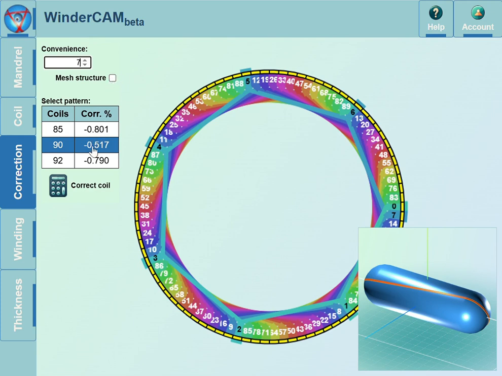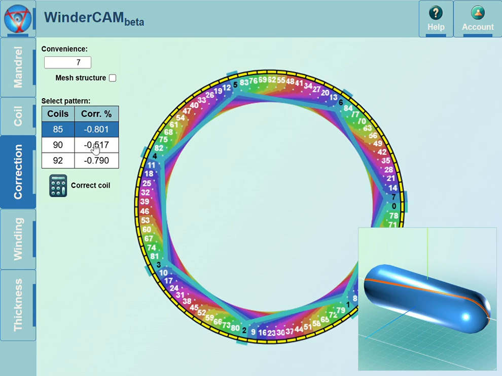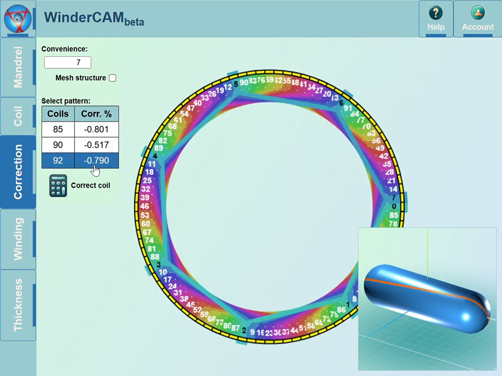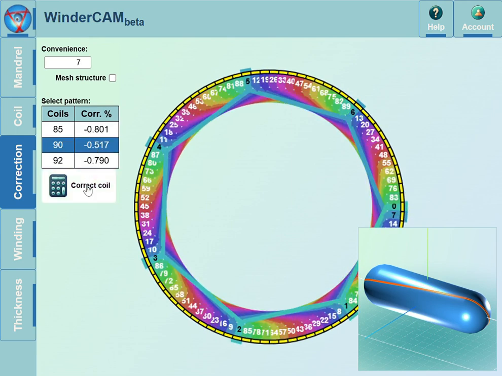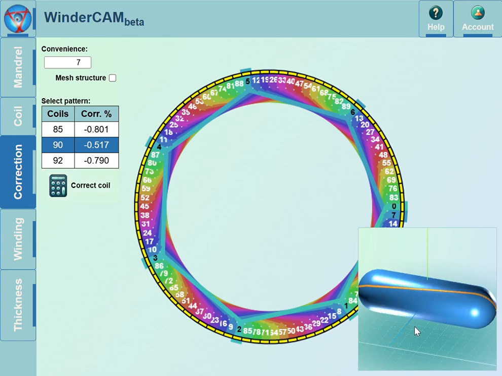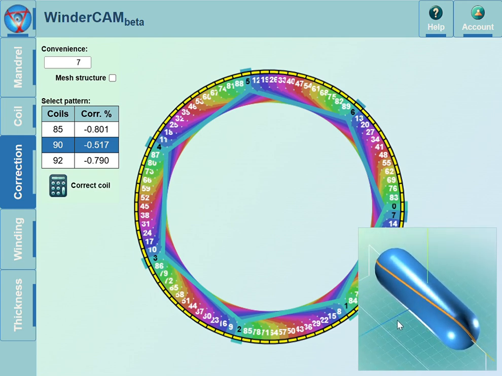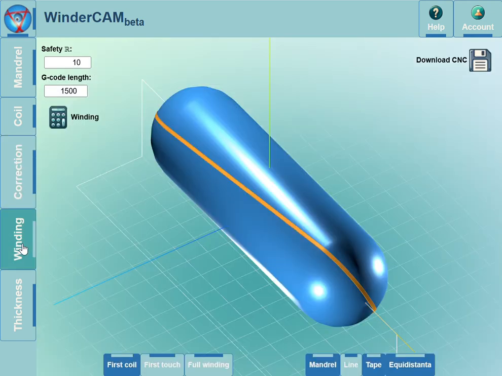Okay, and does it give you options for this correction? Yes. It calculates a whole table of possible correction variants. So select a row. Select it, hit Correct Coil, and the system adjusts the path. Now it's a non-geodesic path, but one that should actually wind properly. Fascinating. So you trade mathematical perfection for manufacturability. Makes sense. All right, corrected path ready.